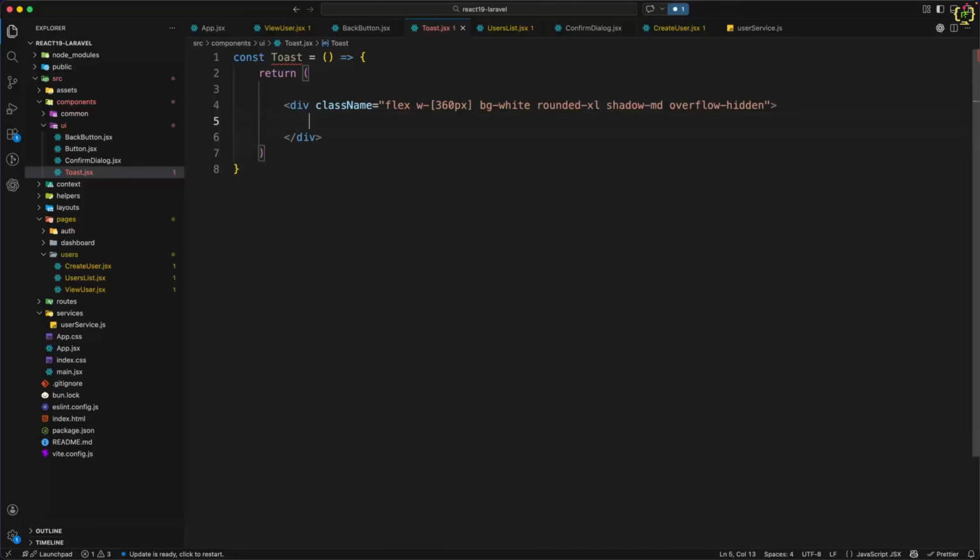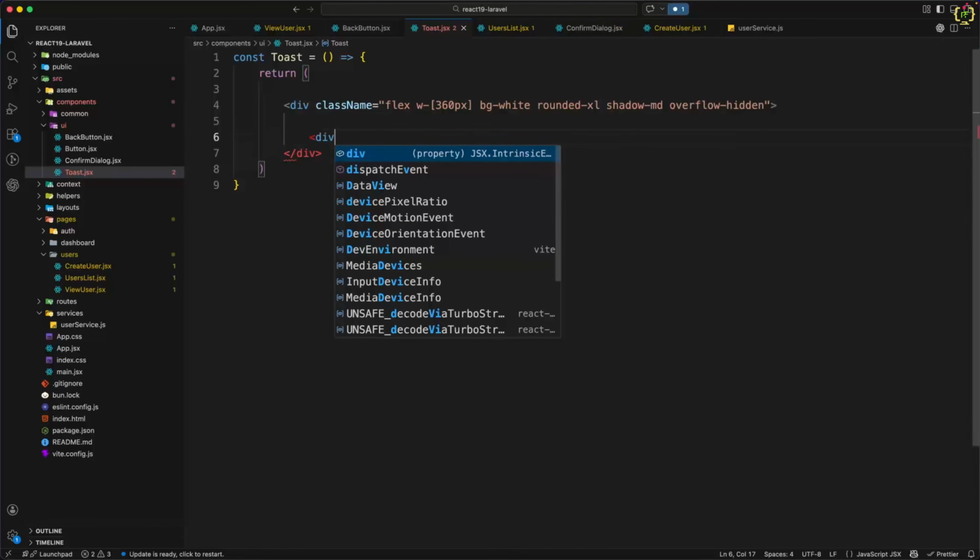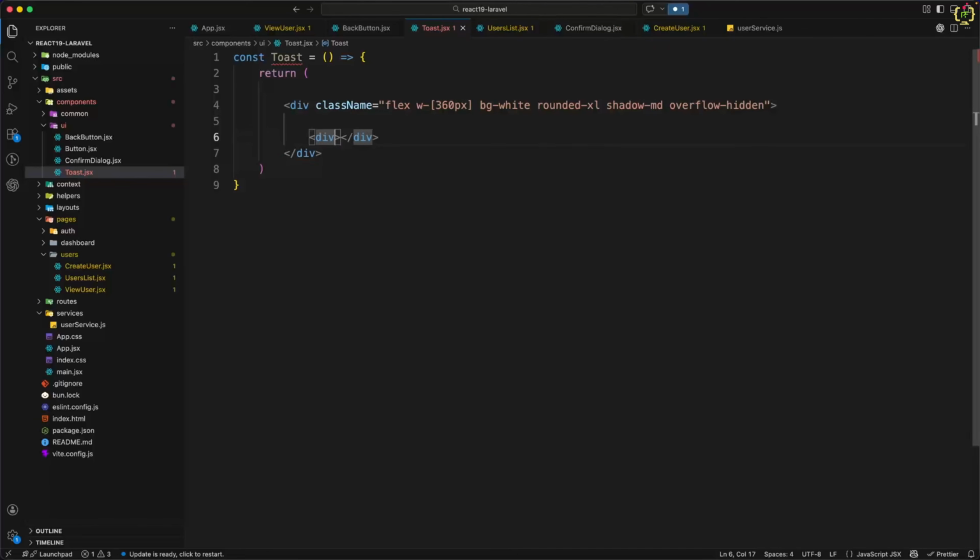Now inside this, I will create one more div in order to have some left border on the toast. So I will add one class like width 1.5. So we will have this left border, and next we need toast content. So in the toast content, we have to display one icon and text message, right?